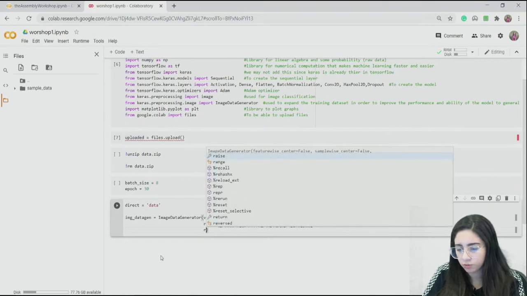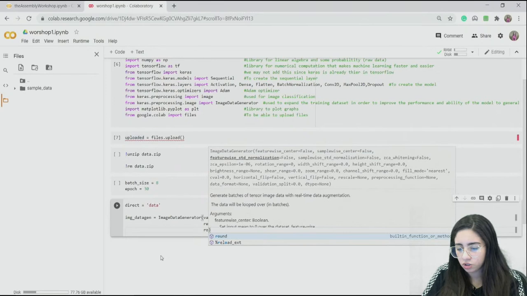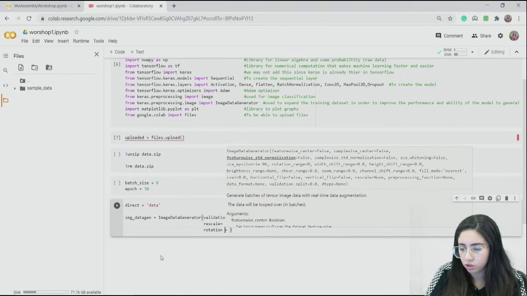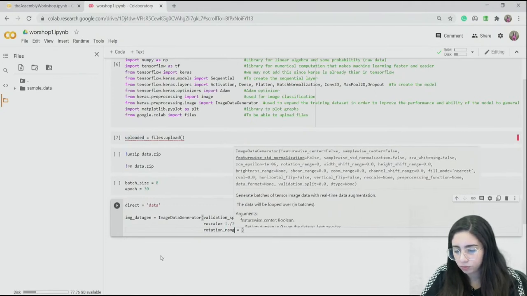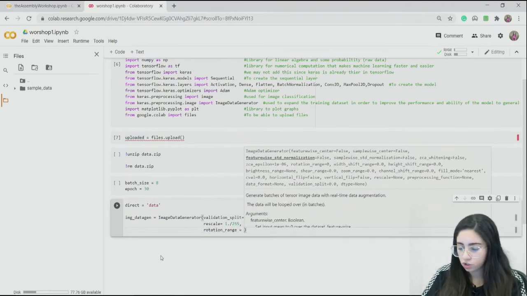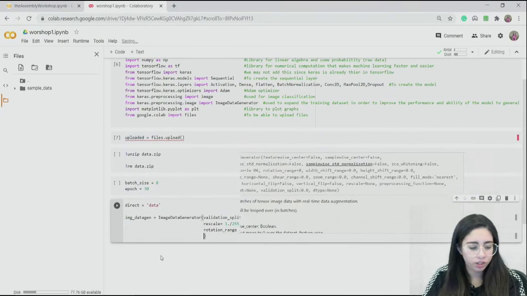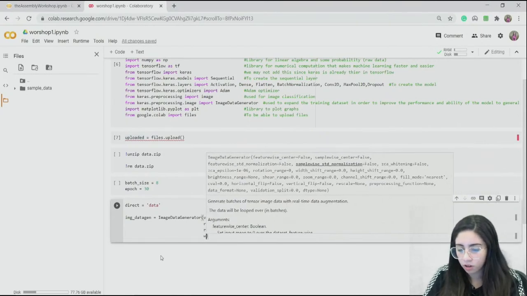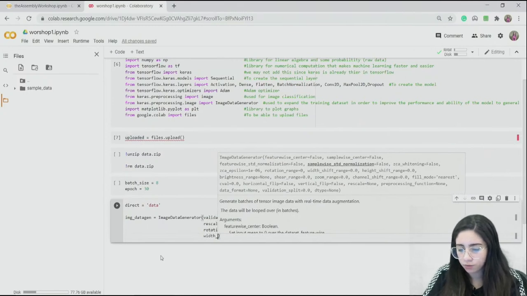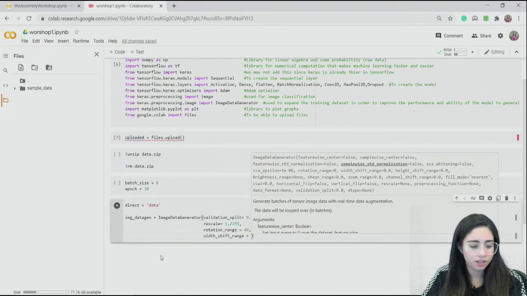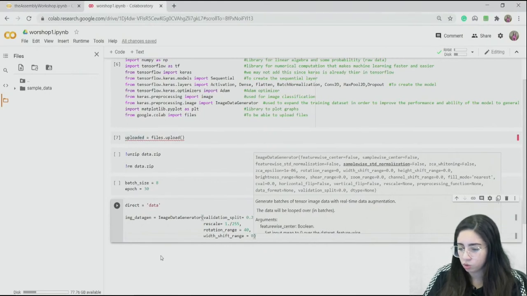So we can have the rotation, for example, and this should be equal, it's rotation underscore range. So for the rotation range, we could place here any degree that we want. I will set it to just 40 degrees. We could have a width underscore shift underscore range, and here we could say by what percentage of the main image we want to shift the width. We could do it also 20%.